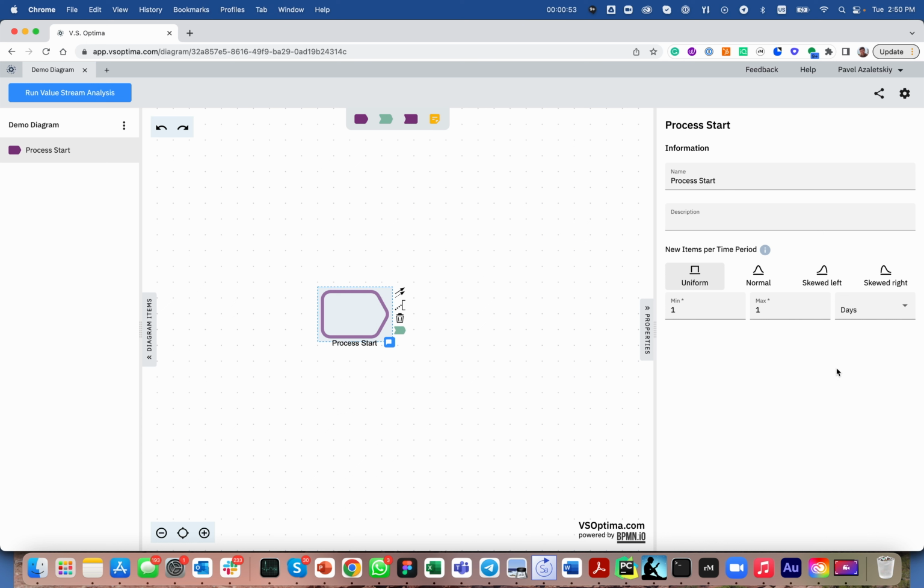In the case of the start element, you can specify how often a new item comes into the process and what is the distribution of intake frequency. It might be uniform, normal, or skew distribution. Let's keep it uniform and have only one operational item coming to the process daily.